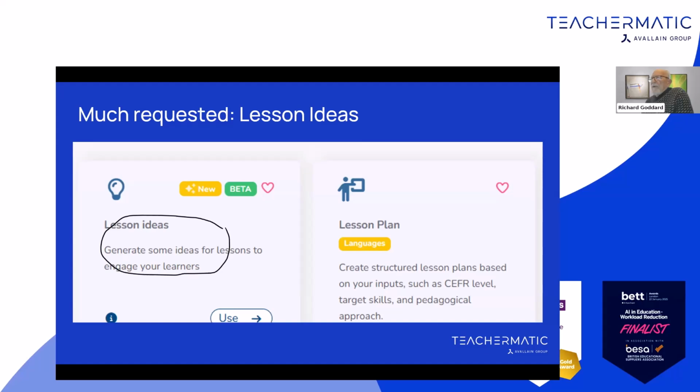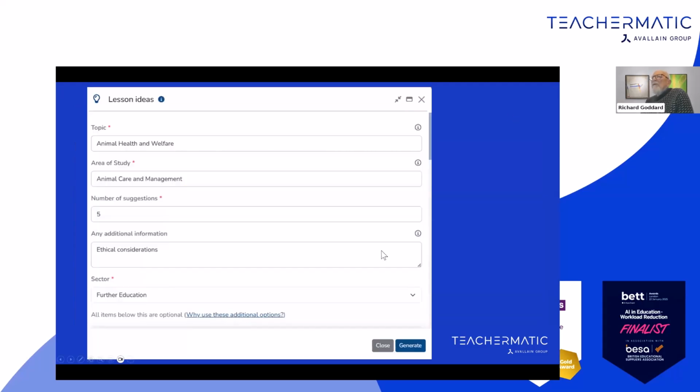So we've got something we want to teach, but we're not sure what would be a good lesson for it. We can then take that on to plan the actual lesson, but give me some ideas first. So we'll have a quick look at how that works. So here's a screenshot of lesson ideas.